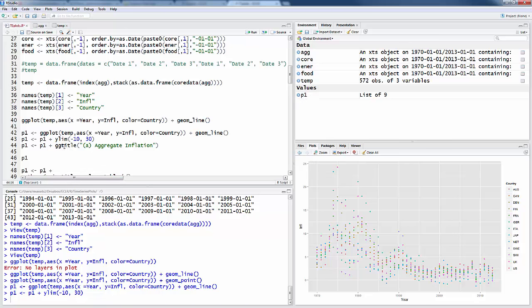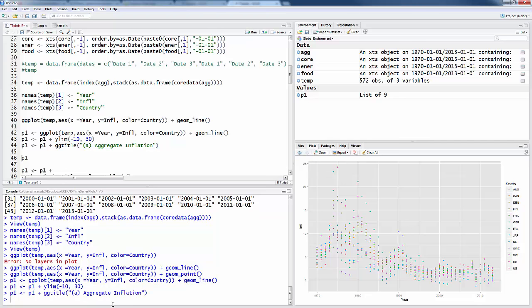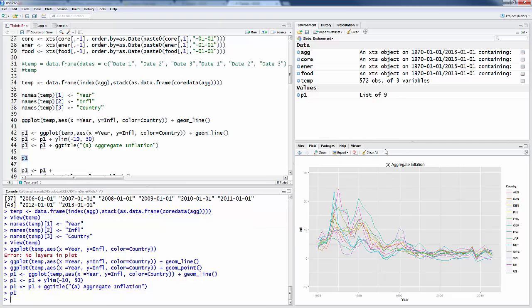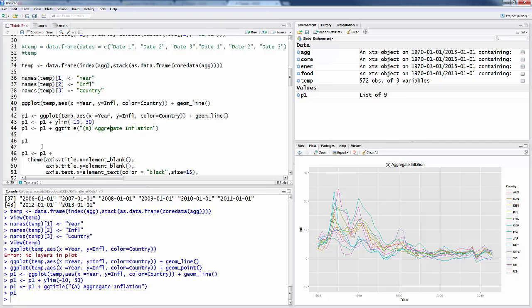And now I'll add a title, ggtitle, and then in inverted commas what I want it to call. So let's run this line. So we've done something, but we haven't seen it. If we want to see it, we just say p1, or in your command window you type p1. And now we see the plot, and now we see all the changes we've done. The limits of the y-axis go from negative 10 to 30, and we now have a title, aggregate inflation. Beautiful. So this is how ggplot works.